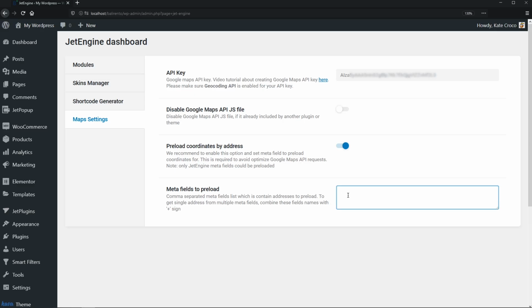Simply combine these field names together using the plus sign. So, for example, _city plus _state. Pretty simple. And guys, this format is the same for the preload option here in the JetEngine settings and for the widget option as well in Elementor page builder.